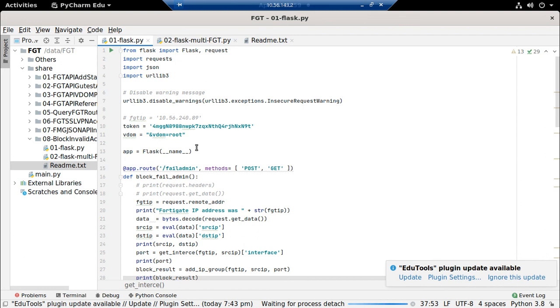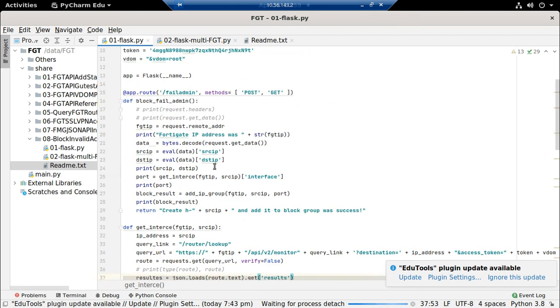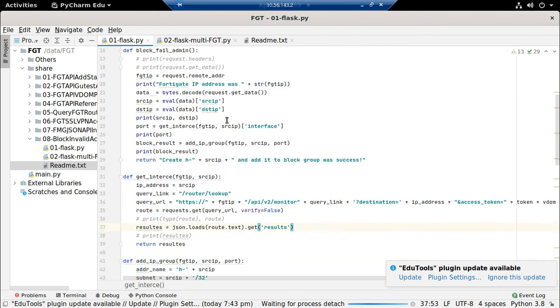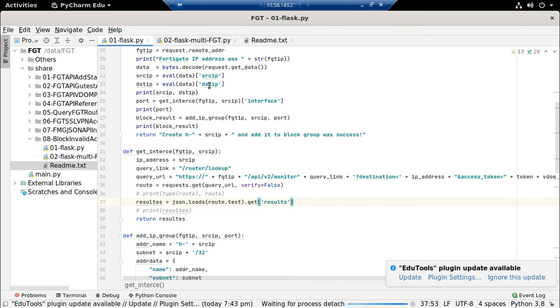When a POST arrives, we will get the remote address. This is like the previous report IP address. This is the FortiGate IP address. This is why I said we do not need the destination IP address, because we already get it, and we print this one. Then we decode and find the data, the source IP and the destination IP, and we use the get interface function. From the get interface function, we query and get the route information, and then return it back. And we only need the interface part. We do not need the gateway or those kinds of things.